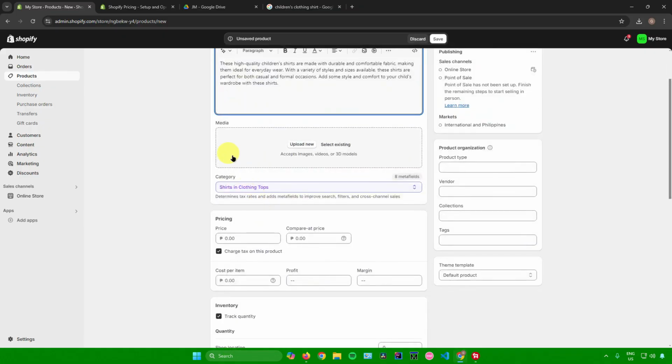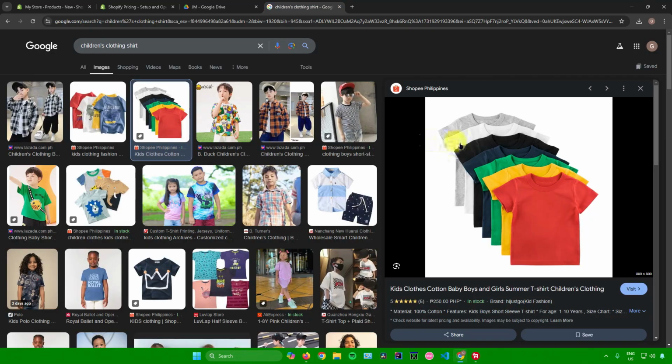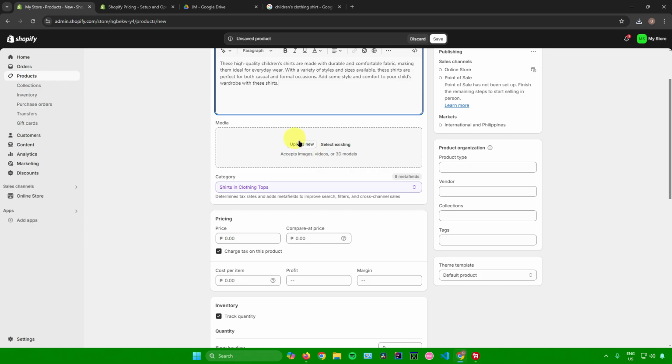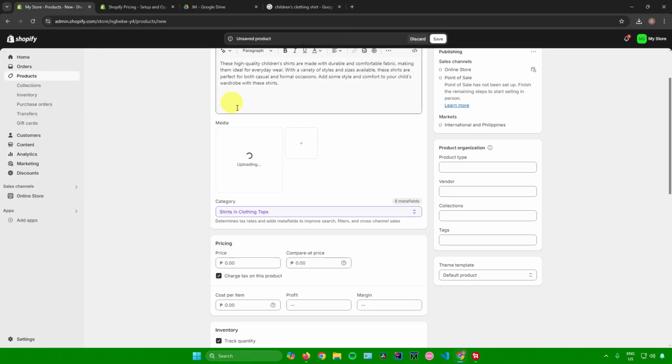Next is media. So in here, just upload images, videos, or 3D models about your product. So as an example, I'll choose this one over here. I'll just save this, head back to Shopify and upload it. And then there you go. Just wait for this to upload. So while it's uploading, you can also add additional images right here just by clicking on this.